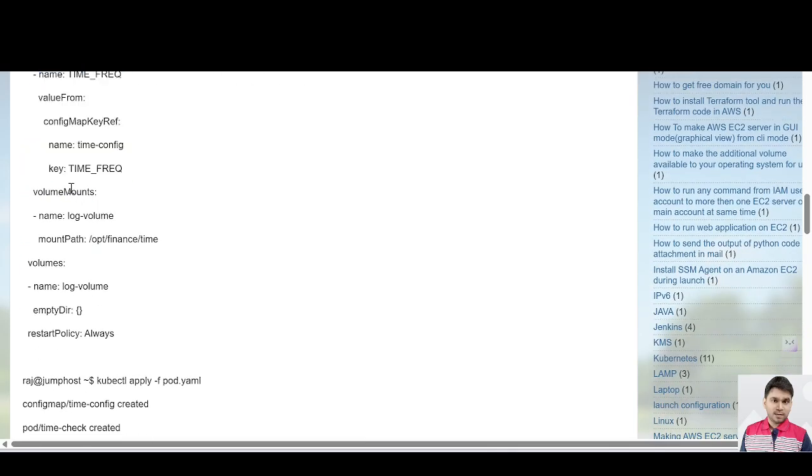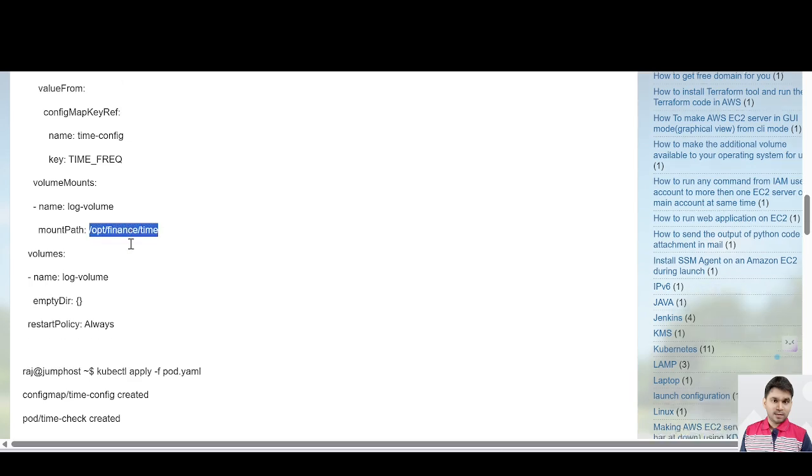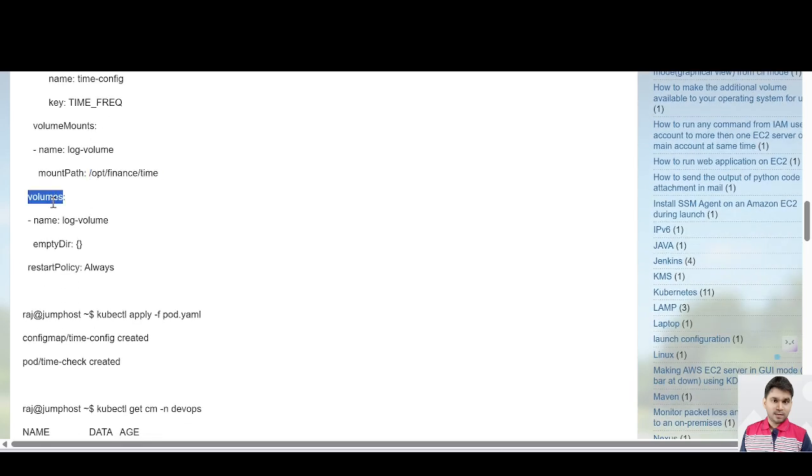Then we have the volume mount. The name of the volume mount is log volume, and we are going to mount the volume at this path. Then we have the volume, and the volume name is log volume, and we are going to use an empty directory. Empty directory means it's going to store the data temporarily, as long as the pod or container is there. Then the restart policy is always.